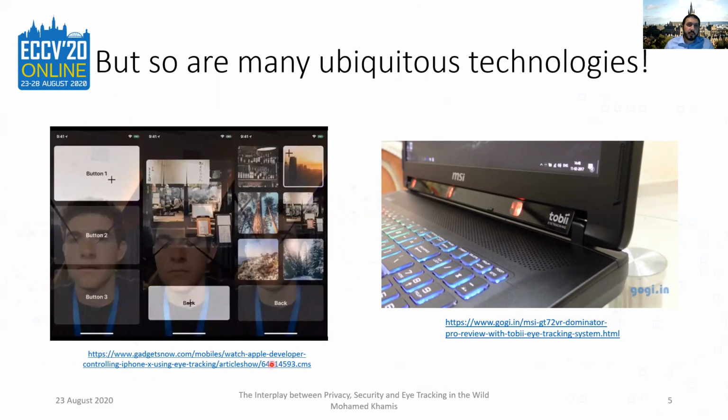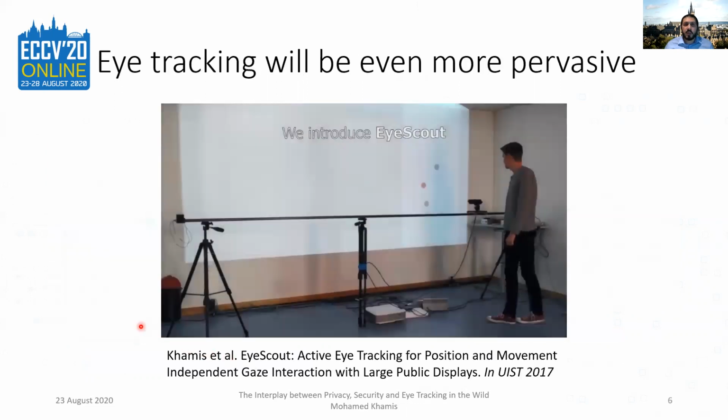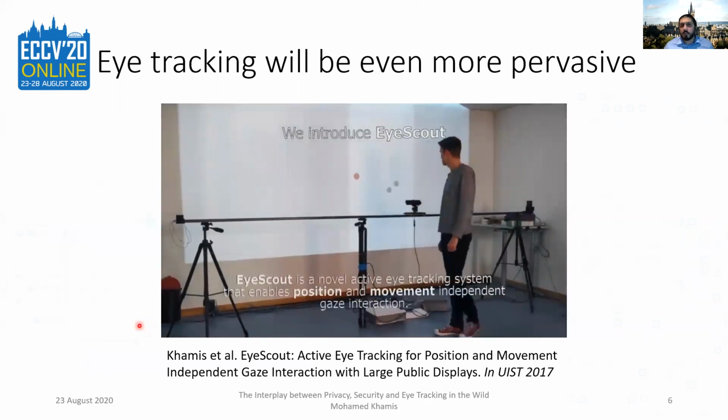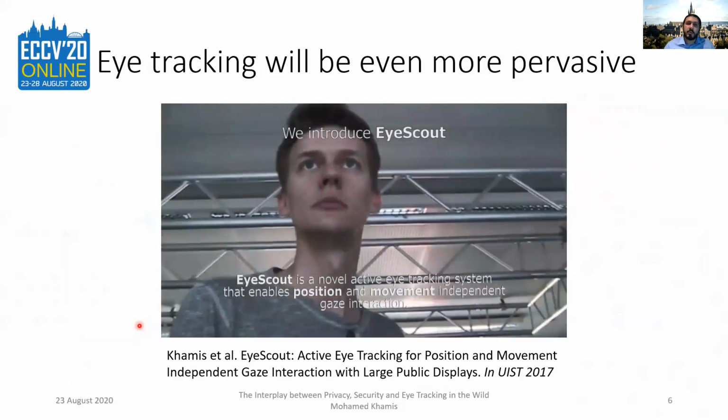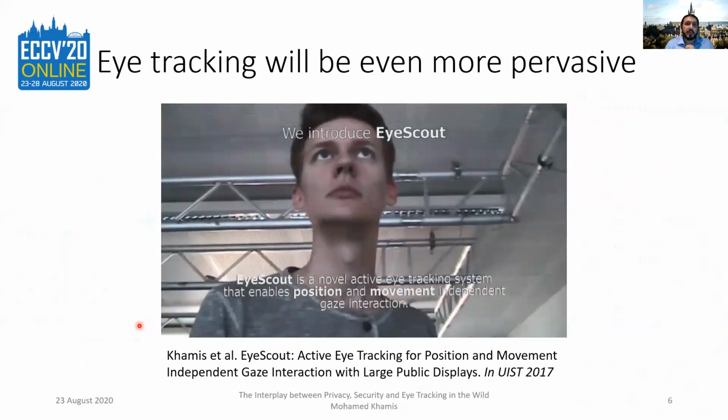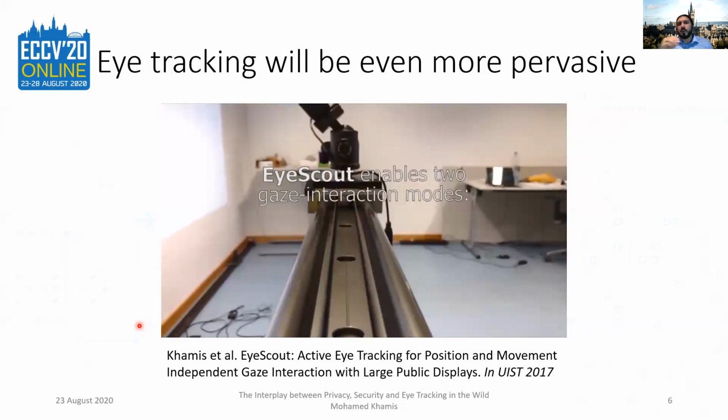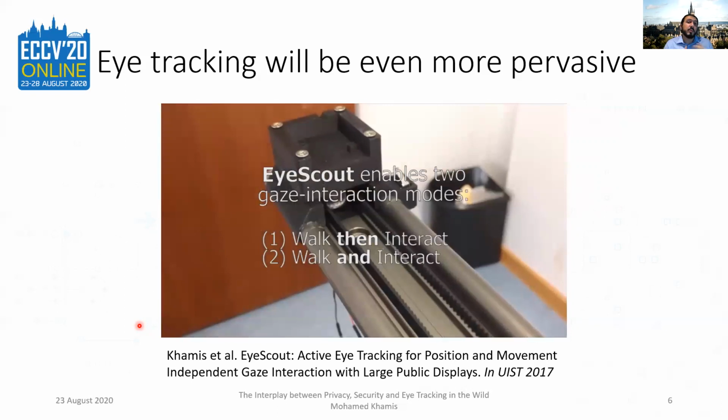So there are already a lot of sample applications online that use eye tracking on mobile devices such as the iPhone and Huawei and Samsung phones, so the recent ones that come with front depth cameras. And if you look into research activities, you can find even more examples of pervasive eye tracking. So this is work that we did back in 2017, where we wanted people to interact with large displays in public areas. And we thought that we could move the eye tracker to allow people to interact while they are moving in front of a display.